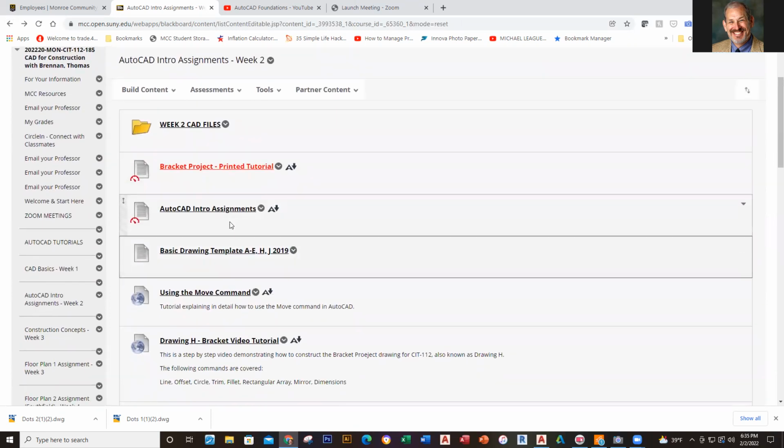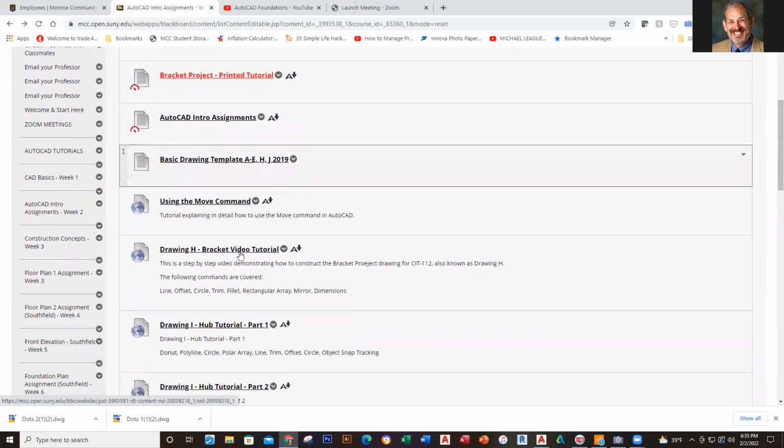And then we also have over here the AutoCAD intro assignments. We saw that. And then we got the templates. We talked about that. Here's using the move command. Now, here's one thing that would be really good for you. I'm going to actually go over this tonight.